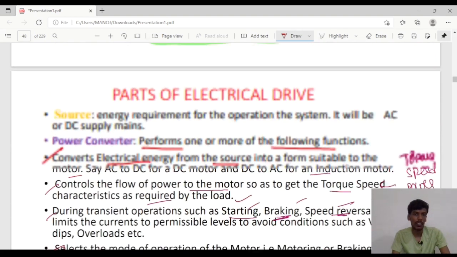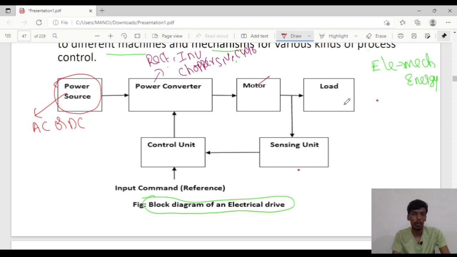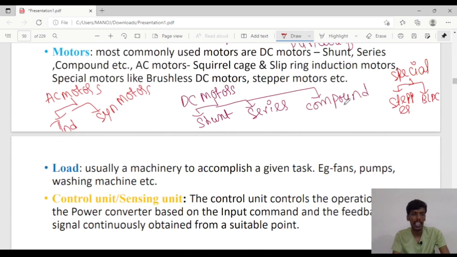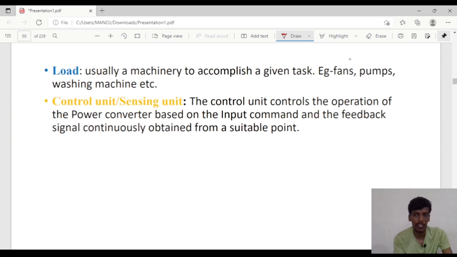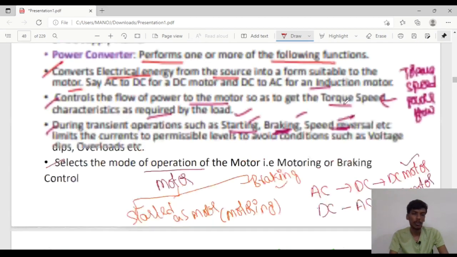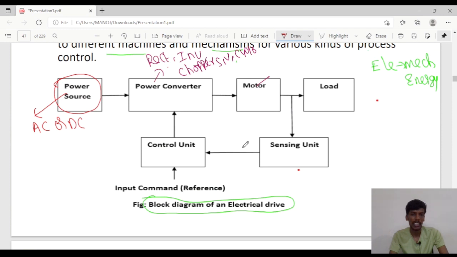The next classification is the load. We can take loads such as fans, pumps and washing machines. For all these we have a sensing unit. For conversions we require a sensing unit, which senses the output of the load and gives it to the control unit. From the control unit we can adjust the voltage, current, frequency or speed, and it is sent to the power converters.